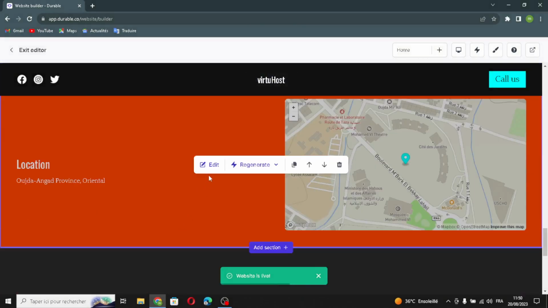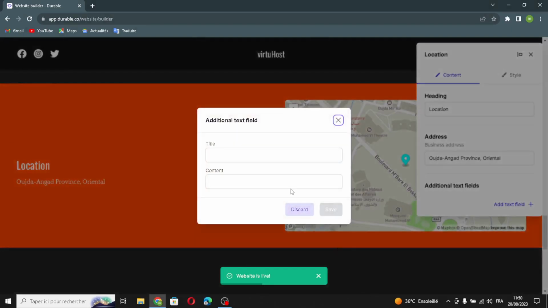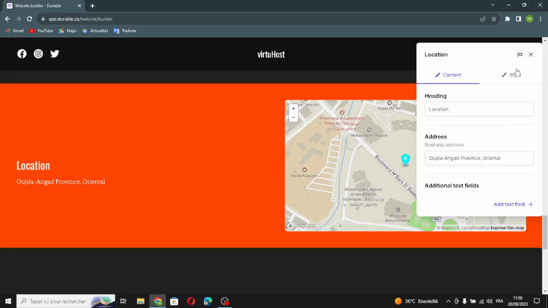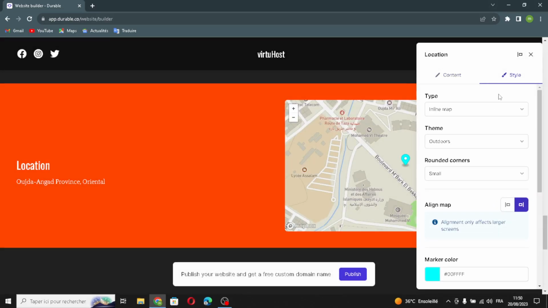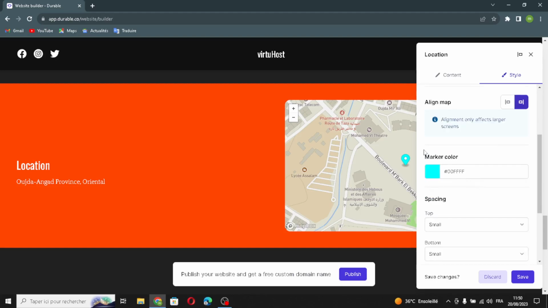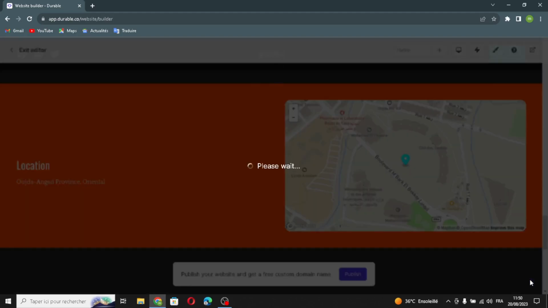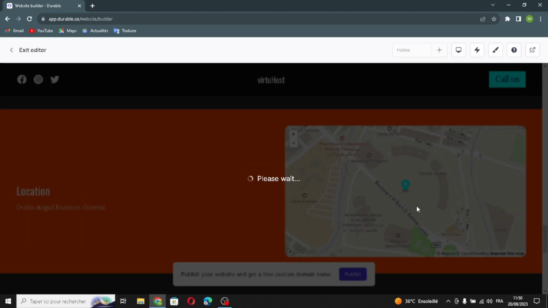Next section is the location section of the website. Click edit, and here if you want to edit this, you can also change the business address, and here if you want to add additional text fields, you can add the title or the content. If you want to edit the style of the section, the type or the theme or the rounded corners. If you want to edit the marker color, the spacing or the background. So let's move on to the next section.